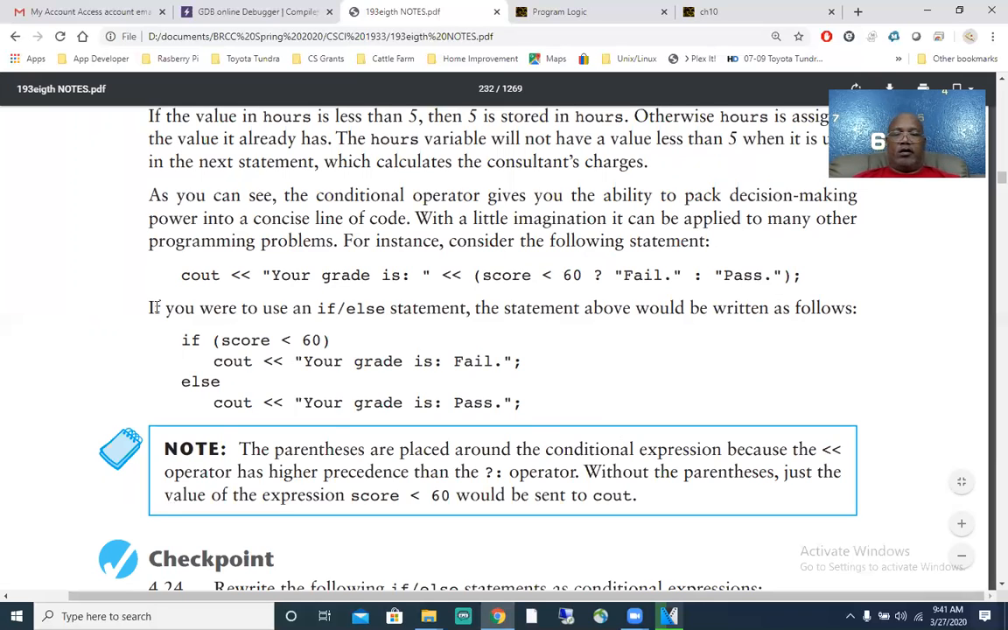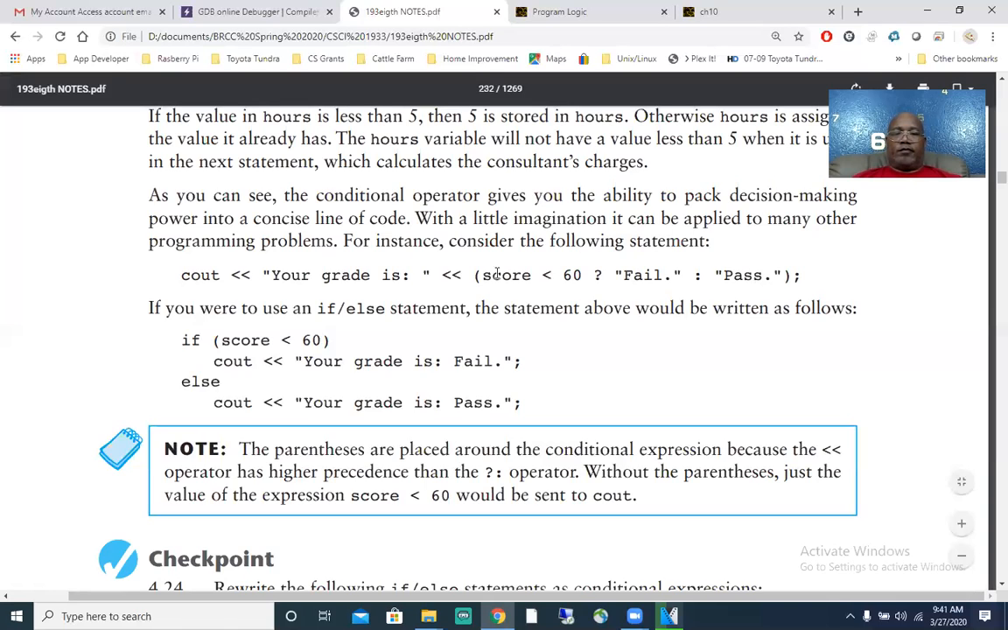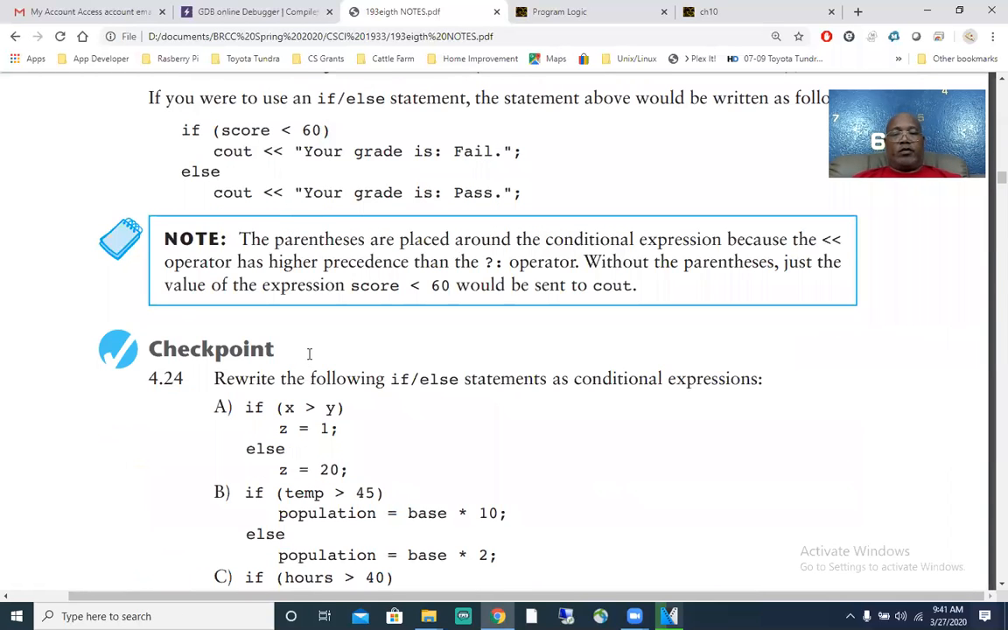Okay? And look, same thing as doing it this way. All right? If score is less than 60, output fail. So anything from 59 and below fails. Even a 60 would be failing, because it did not say less than or equal to. All right? Okay. So that concludes this particular section.